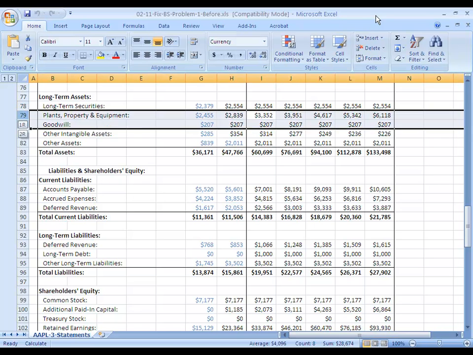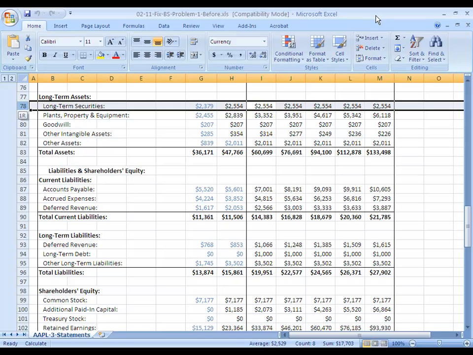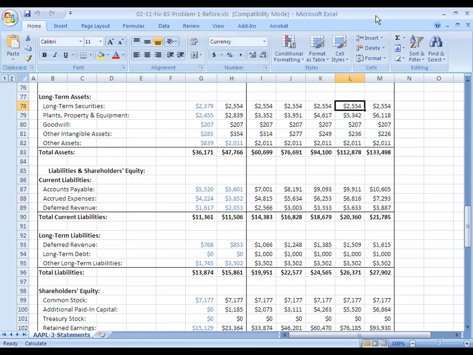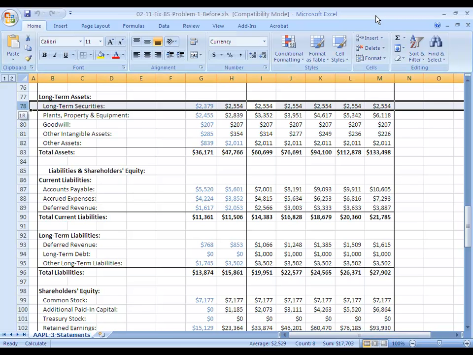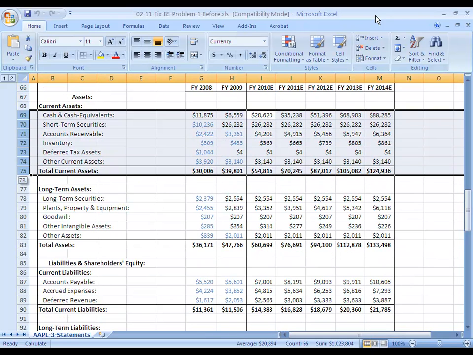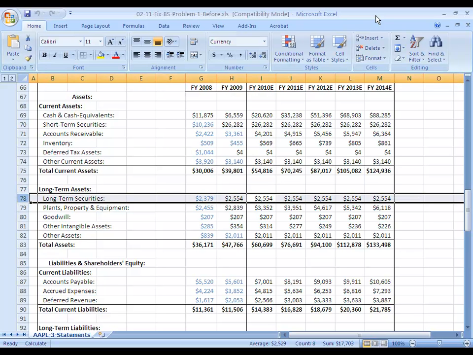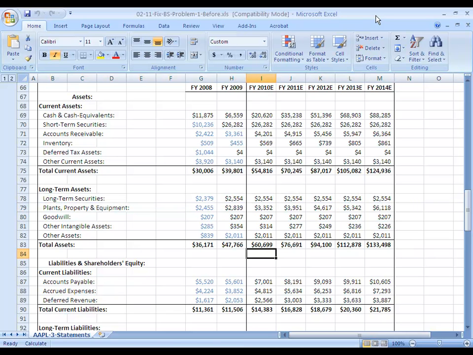So under long-term assets, nothing in the last four match, but if we look right here, long-term securities, 2554, it's the same going all the way across. So there's a 99% chance that something is going wrong with this number right here. There's nothing else on current assets that matches up to the number here at the bottom. So my guess would be that something is off with this number. Either we're not figuring it into our cash flow statement somehow, or we're not correctly summing it here.